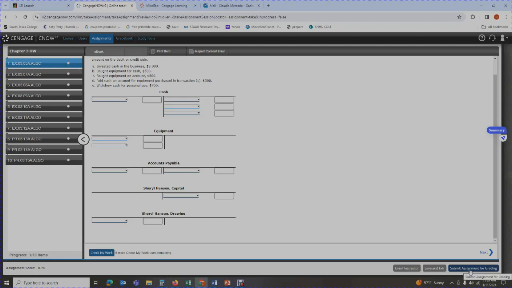You have 2 attempts, and the attempts are on the entire assignment. From questions 1 through 10, that is 1 attempt. Once you are done with all of the 10 questions, you submit the assignment for grading, and you will automatically get the grade.